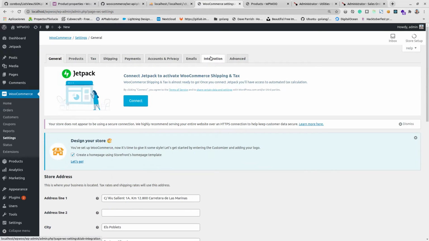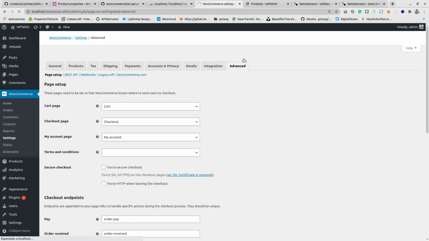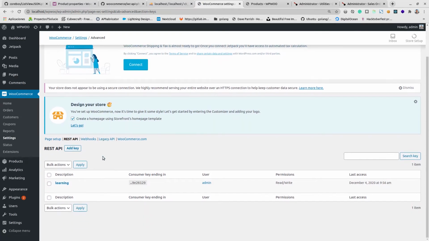In settings and advanced, REST API. Okay, here you have to create an add key. Press the add key button, and you will create the consumer key and the consumer secret.